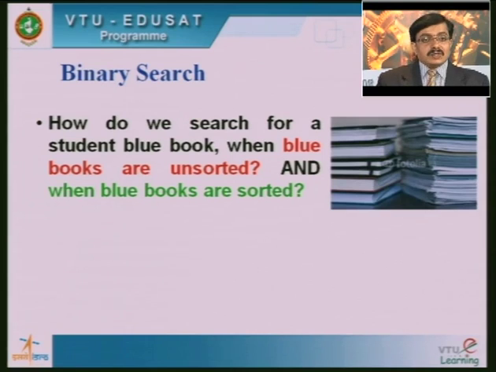But now look at another scenario where the blue books are arranged in increasing order. Assume there are 100 students and 100 blue books, and your number is 67, and you are supposed to search for the 67th USN blue book out of 100 booklets. The first blue book is not equal to 67, you keep it aside. The second booklet is not equal to 67, you keep it aside. If you go on with this process, you have to do the same repeated operation 67 times.